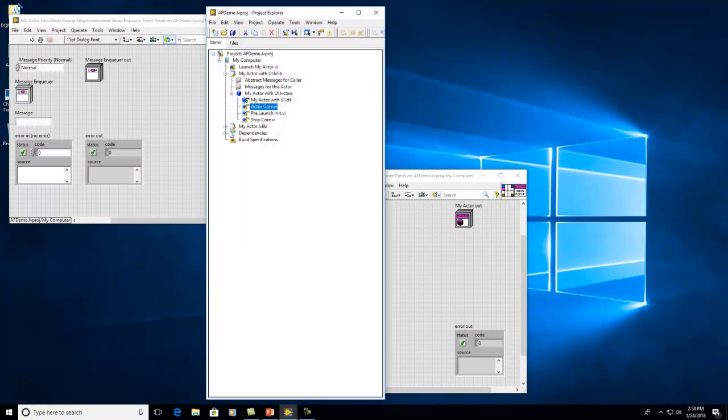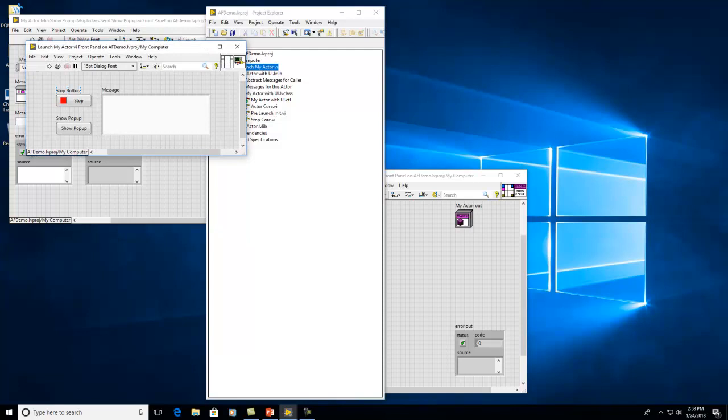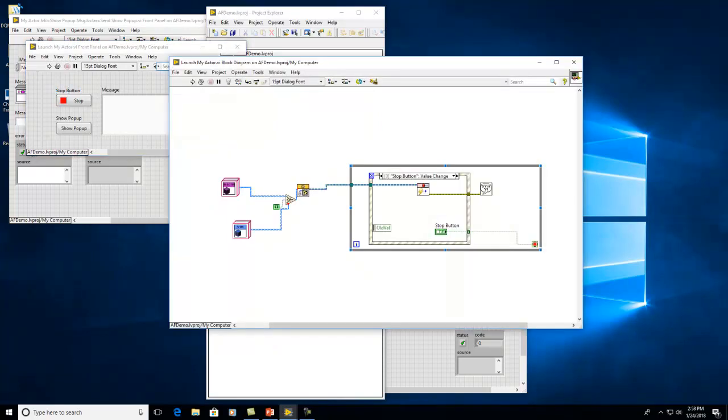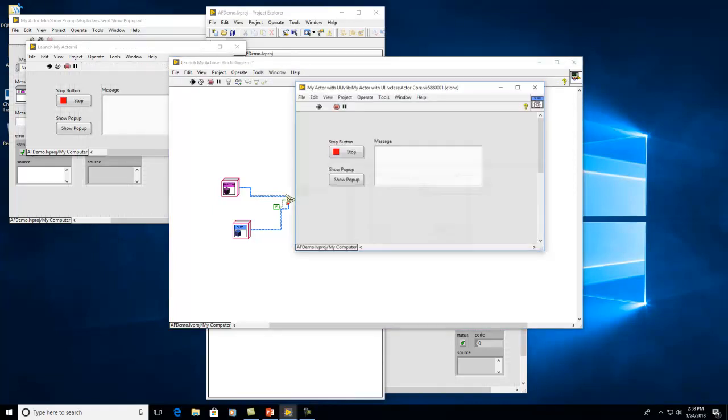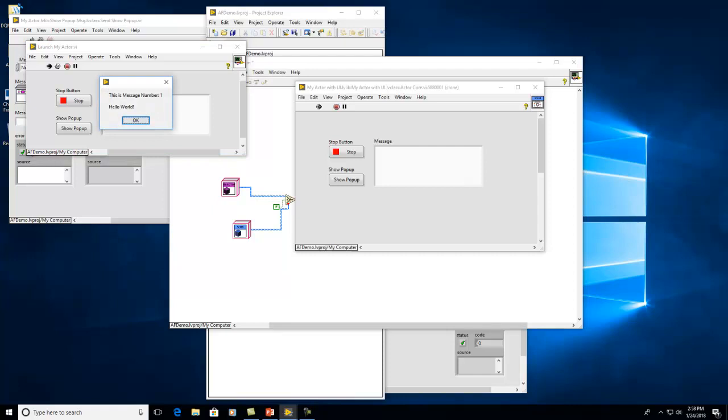So now, if I use the same launch actor and I change this to false, notice I didn't change any other code. All this is still the same. I pass in my with UI actor, and now I'm going to click on run, and I'll get the GUI from the launcher. Right, this is my launch. This is the GUI I had here, and it still works. And I can send a message. Or I can use my actor's front panel and I can send it a message.